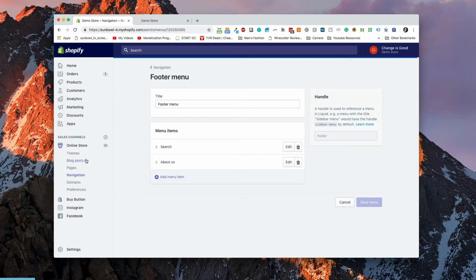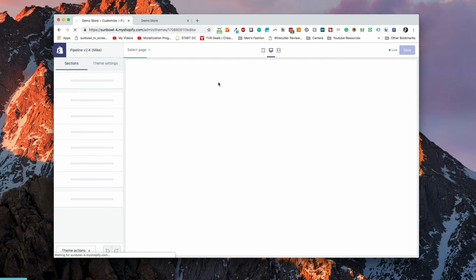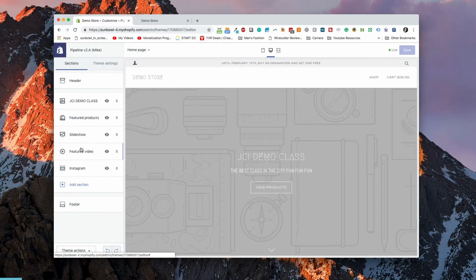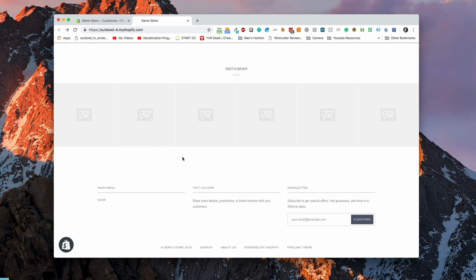If we wanted to reassign this footer menu, we go to themes, and we go to customize, and then we look for our theme setting to do that. So I'm gonna go under footer, and I'm gonna change the bottom link list here, and I'm gonna change this to footer menu. We can now see the footer menu show up at the bottom.